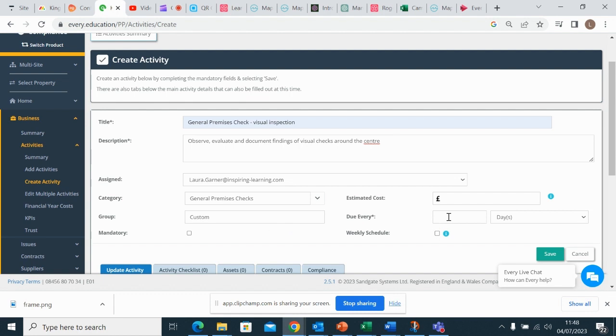The next is due every, so how often does this activity need to be completed? So we're just going to pop once a week in here. We've got, is this mandatory? So we're going to use the tick box to toggle if the activity is mandatory, which we're going to say it is because we've put it as a weekly occurrence. And then you can tick weekly schedule. And this is selected if the activity occurs frequently, daily or weekly. But please bear in mind, by ticking weekly schedule means you won't receive a reminder.